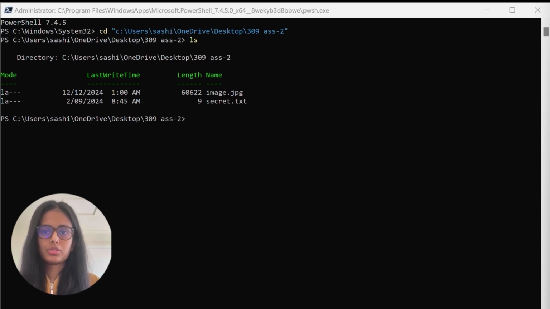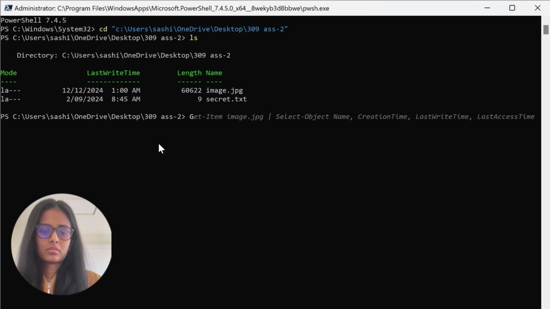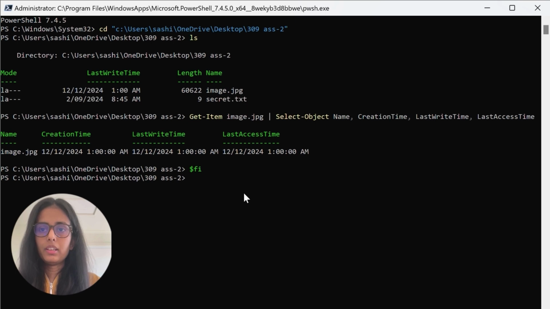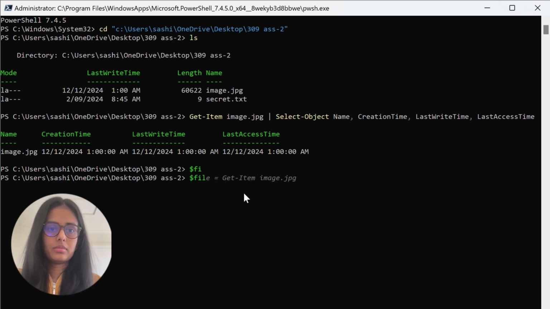To view the current timestamps, I'm going to use this command. It will show the current status of the file. It shows the same date and time, because I changed this for the assignment report. So let's change it again so I can show that it actually works. Now I'm going to apply time stomping to the image file. For that, I'm going to use this command.